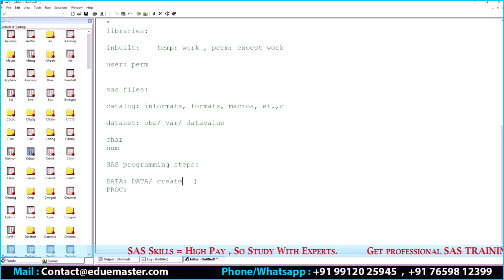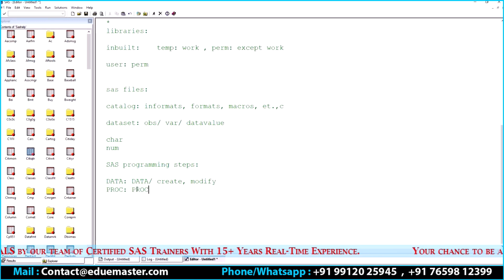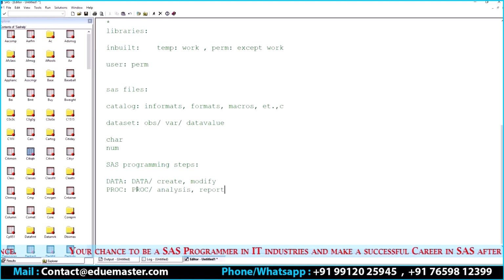So you can create, and also you can modify. Modifying is nothing but manipulating, like cleaning or adding the data or deleting the data. All this comes under modifications only, so we call that modifying the data. A proc step always starts with a keyword called proc, and in a proc step you can do the data analysis and you can do the reporting.